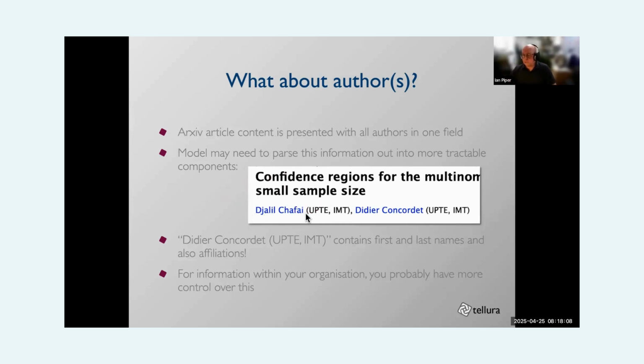And so you can see in this particular example, a human will look at this and see two authors, Jalil Chafai and Didier Concorde. They'll also see that there's stuff in brackets after each author name, and you might infer that that's an institutional affiliation. It is, in fact. It's the Maths University of Toulouse. But ideally, this is exactly the kind of information that you want to be parsing out into smaller blocks.